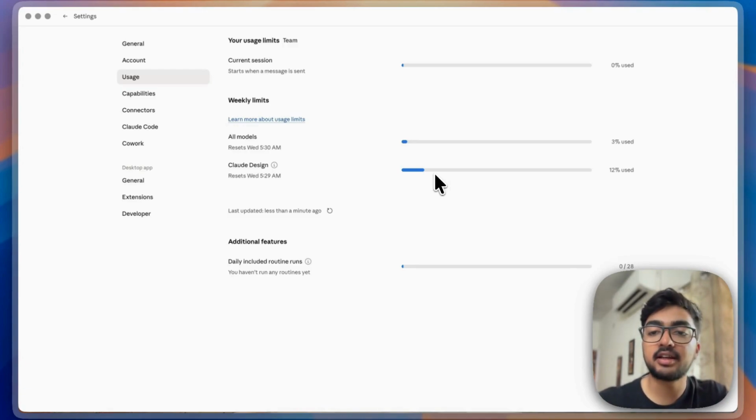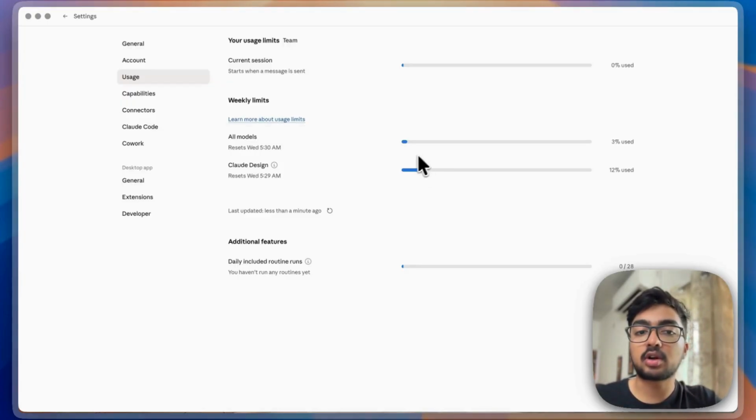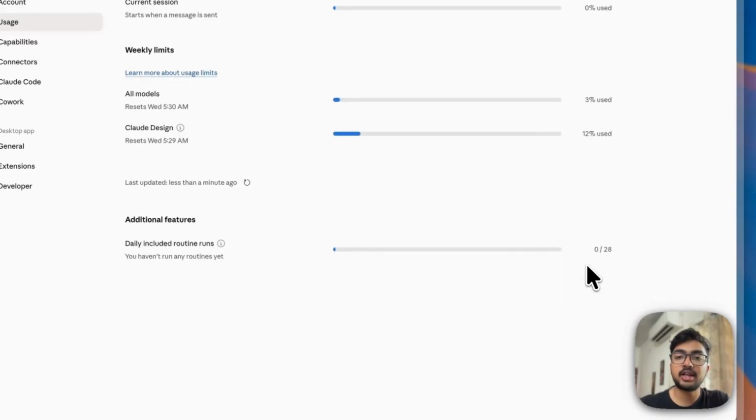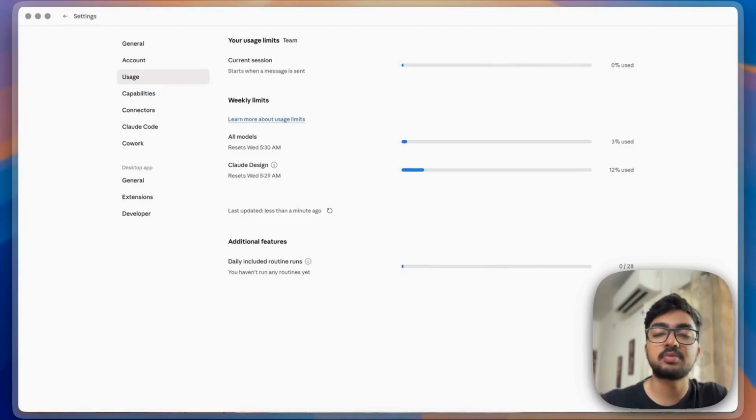Like I created that fitness app, so it took me 12% of its limit, and it's not counted in the other chat things that I do. Then you have routines. The Claude routines that I talked about, you can have a separate limit for that. That is like 28 routines can run in a month or something like this.